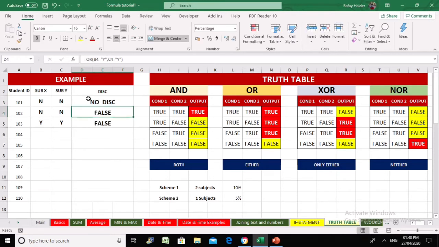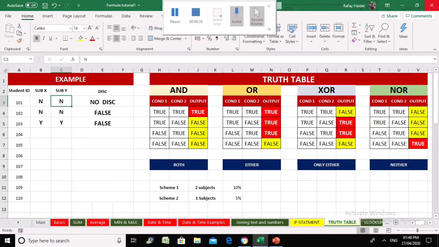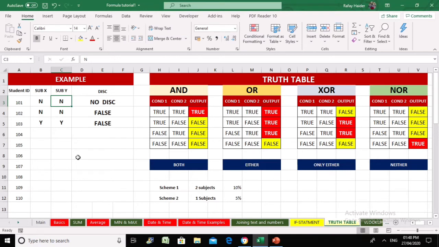Like this over here. So if this person decided to subscribe for subject Y, we press yes, it will return 5%. If this person decided to subscribe for both subjects, we press yes, it will return 10%. Or if he decided not to subscribe for any of the additional subjects, the system will display a no discount message.